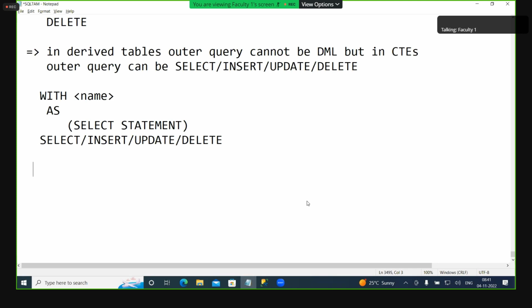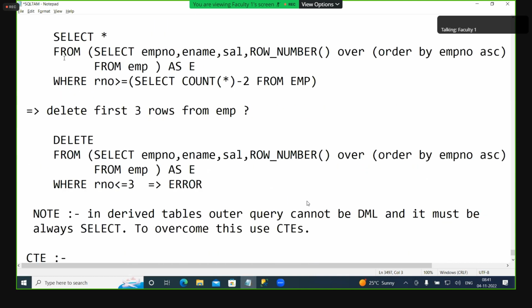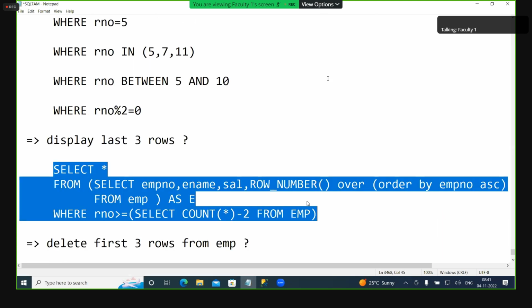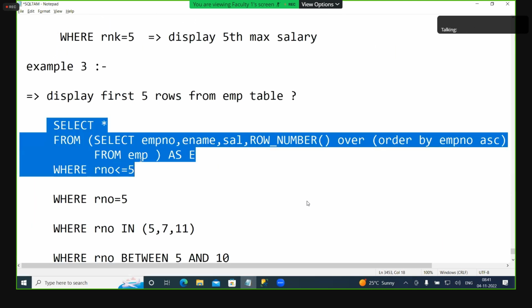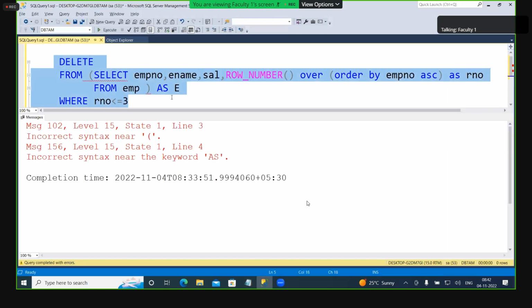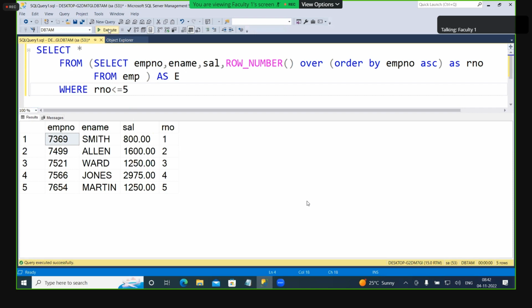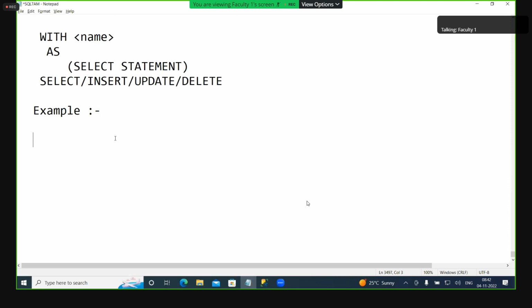Now let's take one example. Once again, see the previous one. This query is displaying the first 5 rows. But what is your aim? I want to delete the first 5 rows from the EMP table.